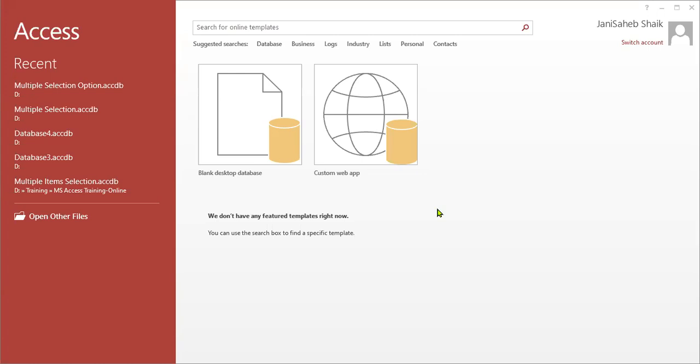In this session, we will see how we can select multiple items in a drop-down menu when you have a need to have multiple options selected. So let us take a blank database.